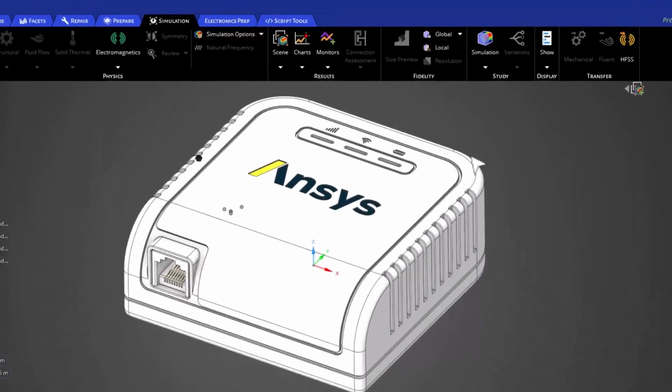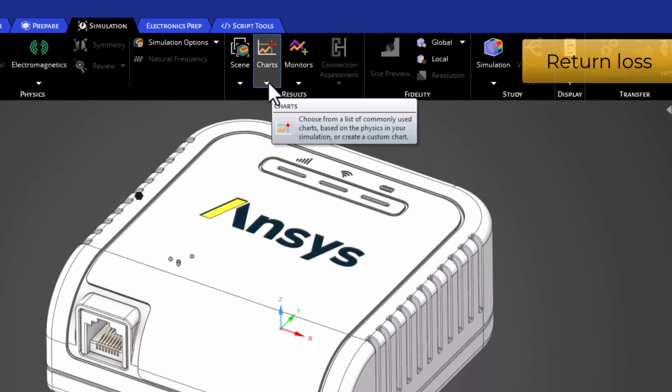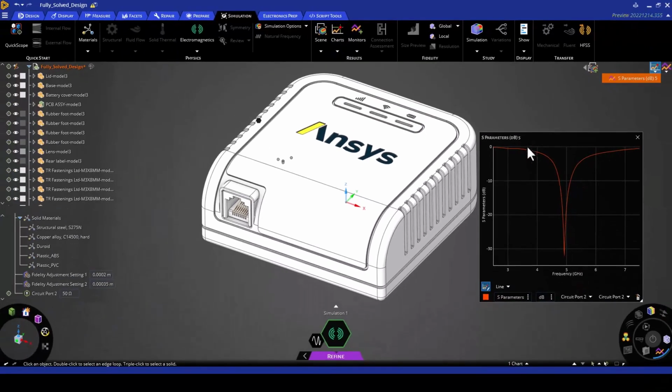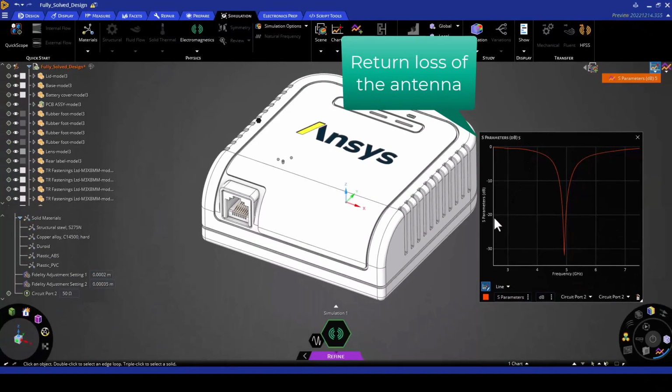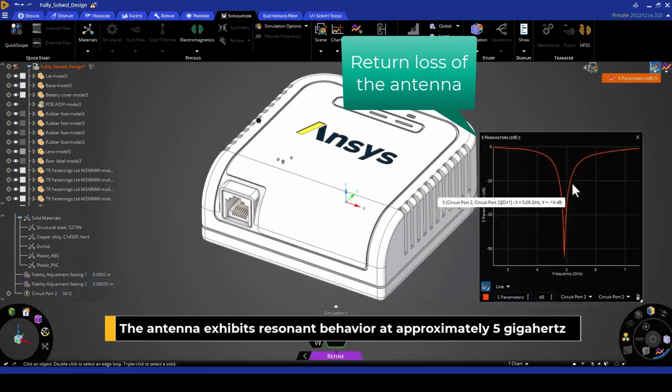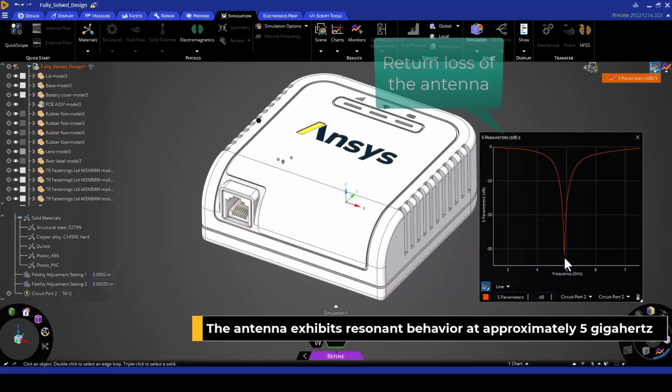The first result that we're going to be interested in would be the return loss. To get the return loss of our antenna, we can click under Charts on our simulation tab, select the S parameters in dB, and we can look at the return loss of this specific antenna. Here we can see the resonant nature of the antenna being demonstrated at around 5 gigahertz, as we expected.